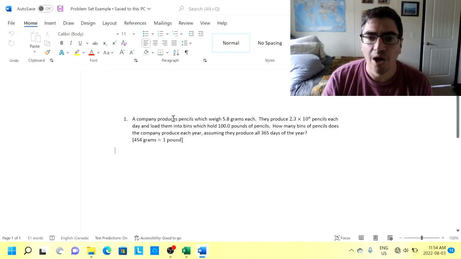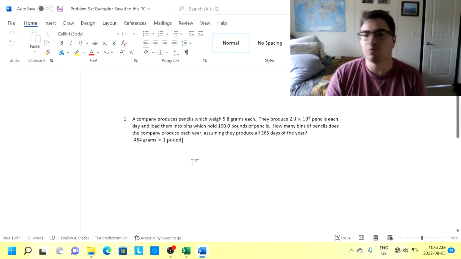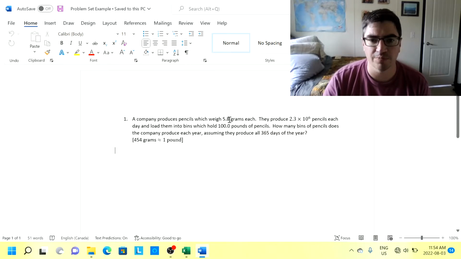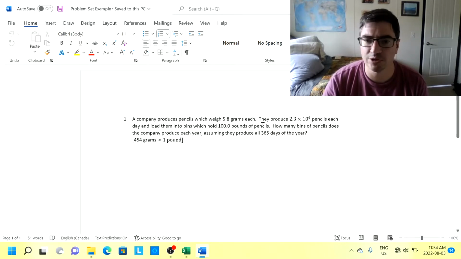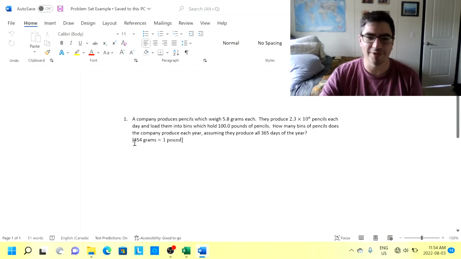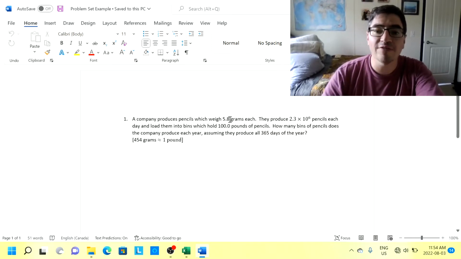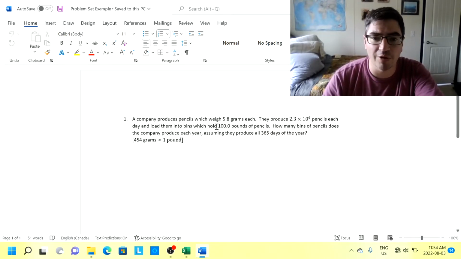Okay, so the key thing is there are a few numbers that are kind of arbitrary here that we can change whenever we feel like, and it's not going to really change the problem or make it too much more difficult. First of all, the mass of each pencil, 5.8 grams, could be changed. The number of pencils produced each day, sure, we can change that. And finally, the amount of pencils that go in each bin. All of those can be changed. Now, I'm not going to change the number of days in a year or the number of grams in a pound. That would be silly. So there are basically 3 things I want to change here.